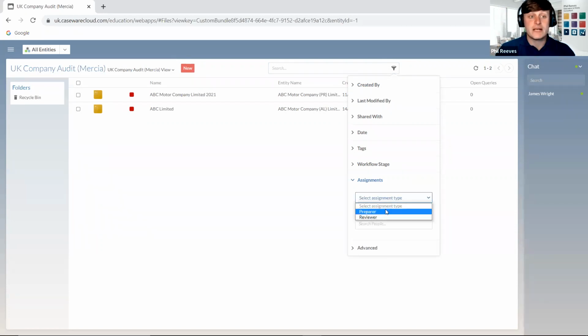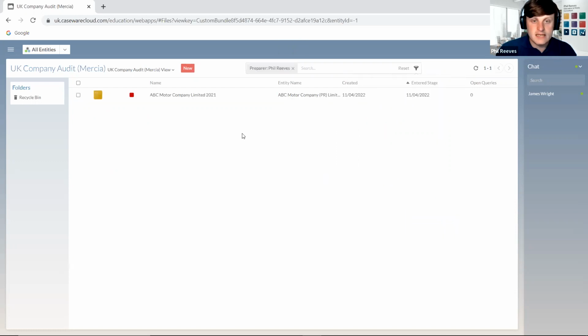I can filter the information available in the cloud based on the information that I personally need to be looking at. So if I go prepared and I type in my name, you can see now only one entity loads up, and it's the one that I am in charge of preparing. So in this case, we've only got 2 files, but if we had 100 files, this is a useful tool for us to focus specifically on the entities that we need to be working on.